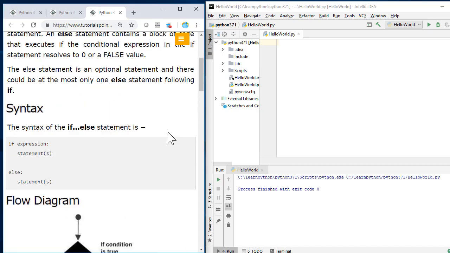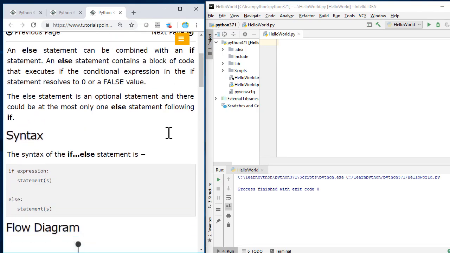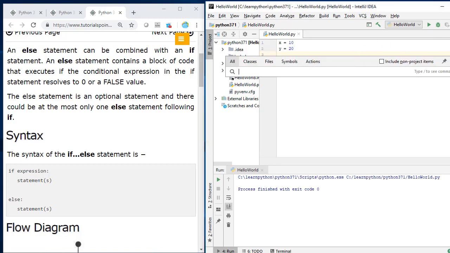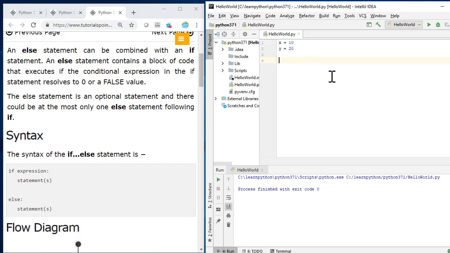So if I need to demonstrate the if condition, let's say I'll make use of variables. I'll define two variables here: x is equal to 10, and y is equal to 20. Hopefully this is visible to all of you. Let's leave it for the time being.